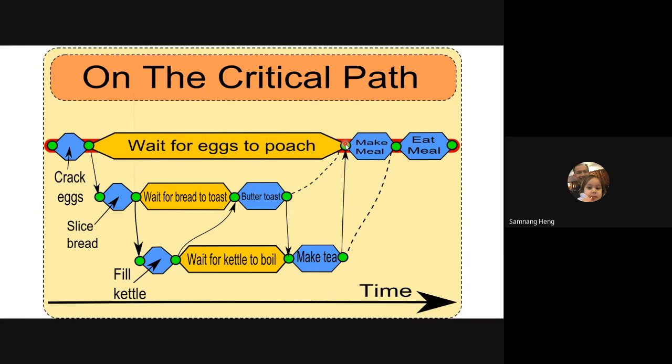But instead of waiting for the egg to be done, he starts doing something else. After he cracked the egg, while he's waiting, he switches to another task, like slicing the bread and putting the bread in the toaster. And then while waiting for the egg, he does another thing. He keeps going. He fills up the kettle with water and boils it. Wait for it to boil. It will take a while for the water to boil, right?